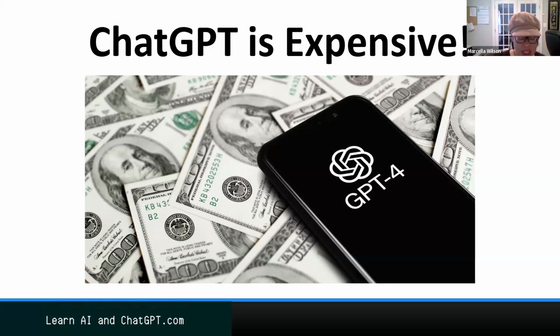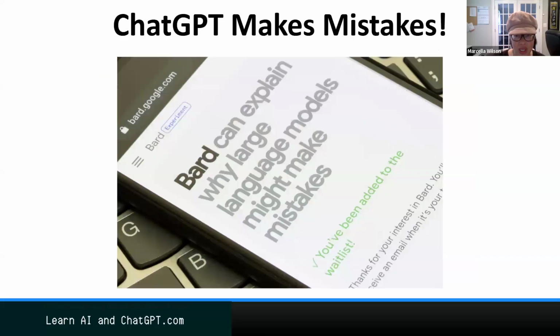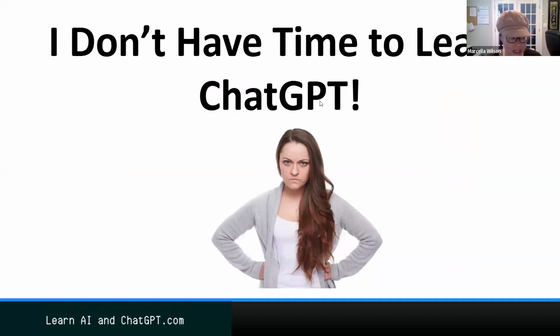ChatGPT, I think, is ridiculously cheap. And I think we spend a lot of money in our lives on a lot of things we don't need. I think we should be able to put $20 toward this product that can do so much for us. But again, we have to understand ChatGPT makes mistakes, and we have to learn how to prompt it correctly.